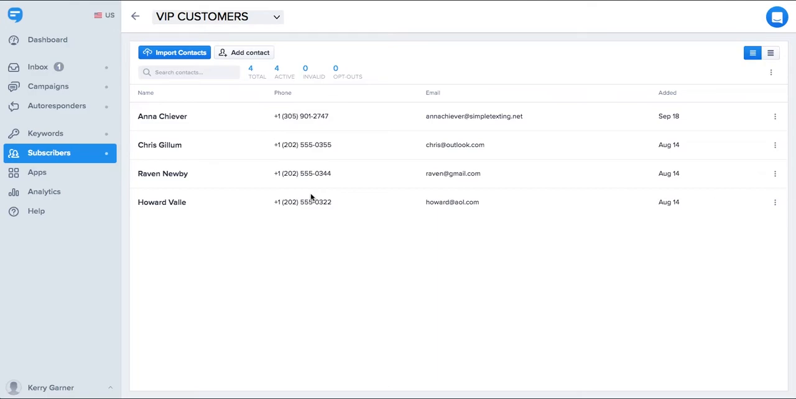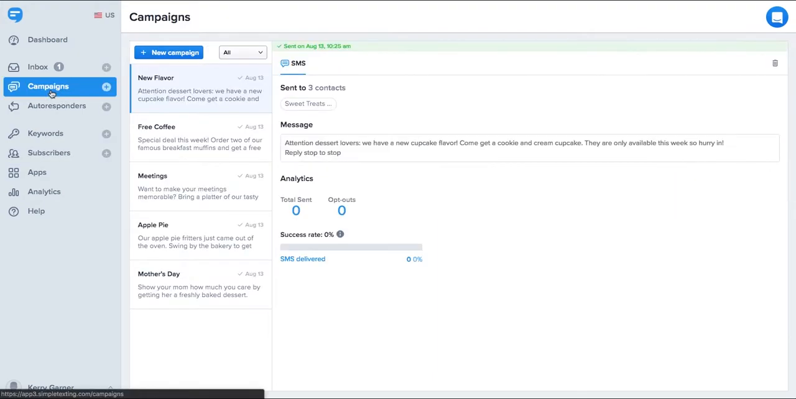Today I'm going to talk about new campaigns and the inbox messaging on the Simple Texting dashboard. First, we'll look at sending a bulk message to an entire list. To do this, go to Campaigns on the left and choose New Campaign.